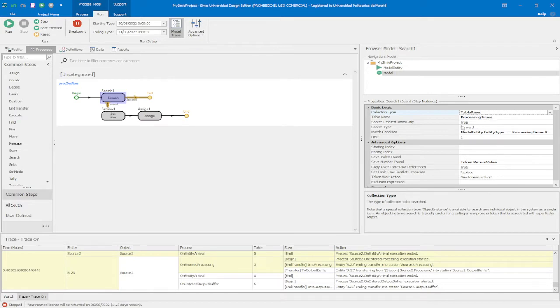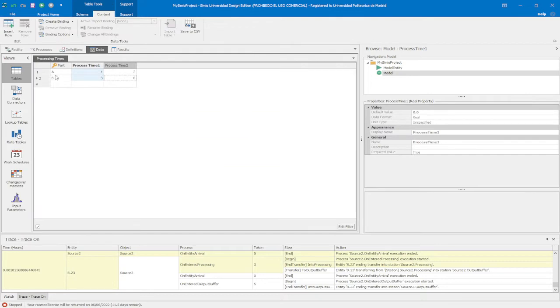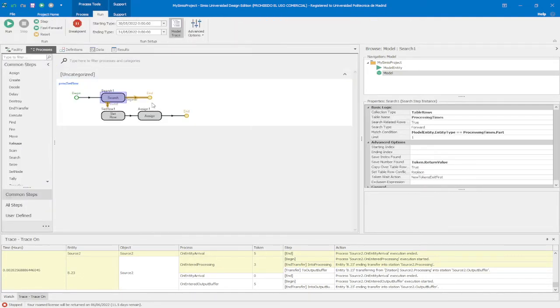What we do is try to find the row where the model entity dot entity type, which is A or B, depending on the entity that triggers this process, is equal to the value of the field part of that table. So I want to select row 1 when a part of type A triggers the process, and I want to select row 2 when that happens for part B.